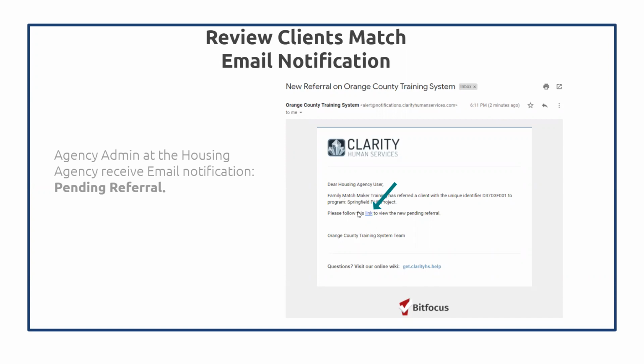To check the referral, I can click on the link that I received in the email, and that would take me directly to the referral screen in HMIS for my review. Here, all the CES agency administrators and all the housing agencies would receive these notifications.